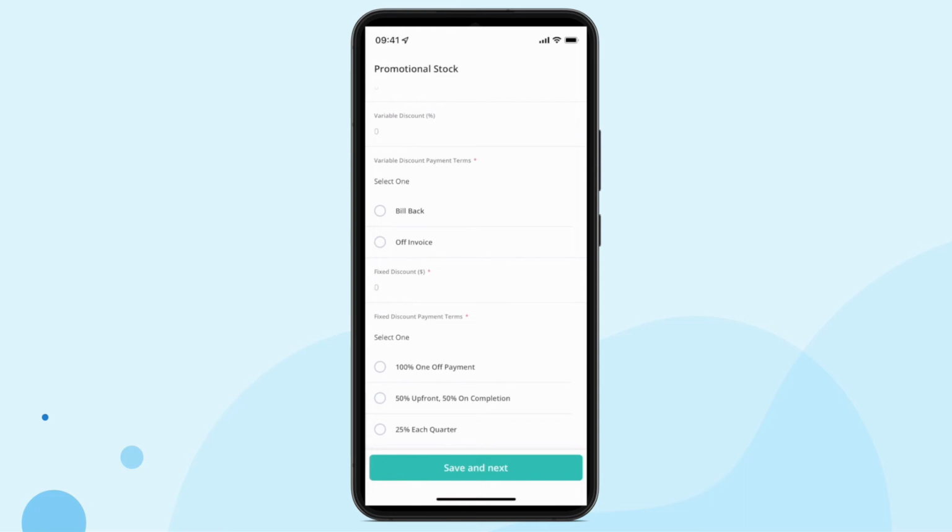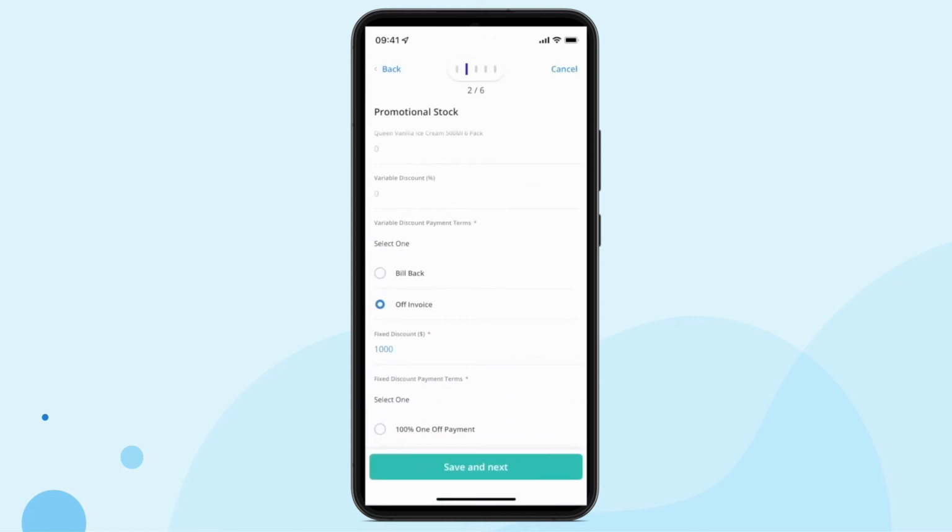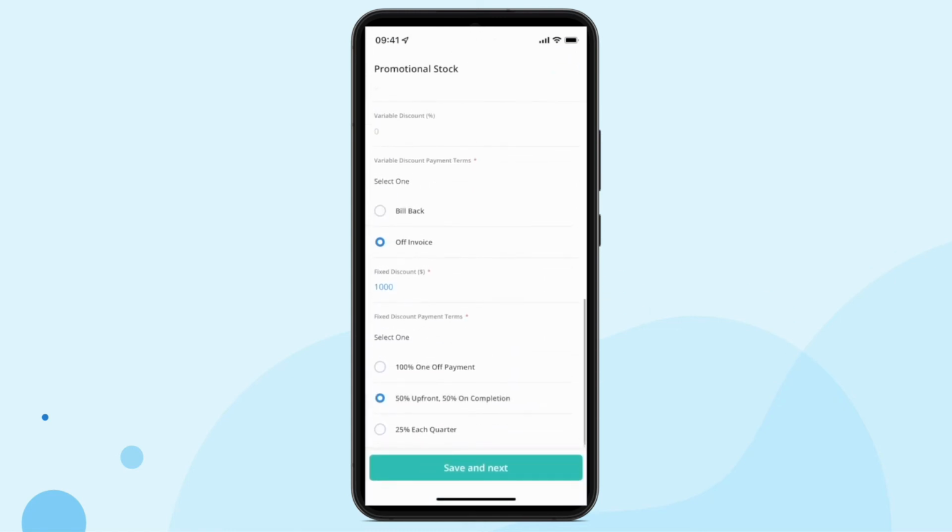So this is a conversation I'm having with the customer while I'm speaking to them. So we decide this is going to be an off invoice variable discount on that stock. We're also going to apply a $1,000 fixed discount. And in terms of payment, we're going to give a 50% upfront payment and then 50% on completion.